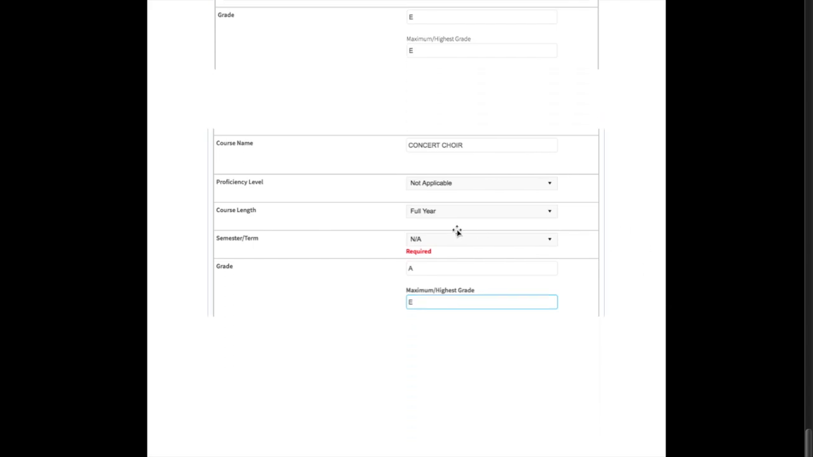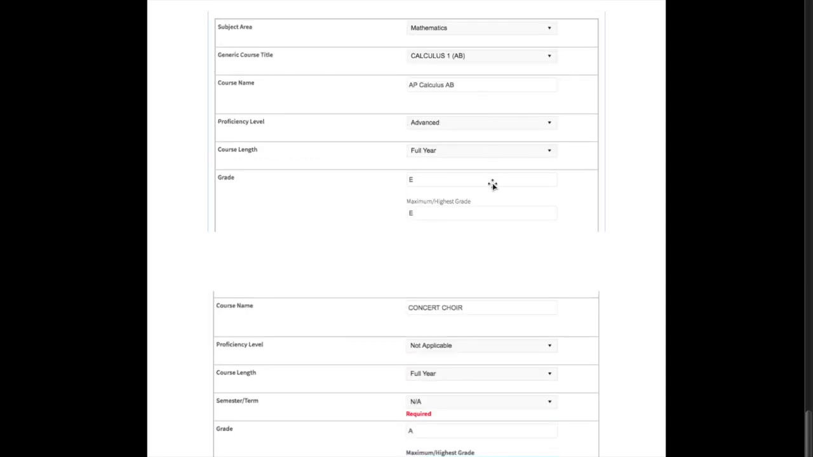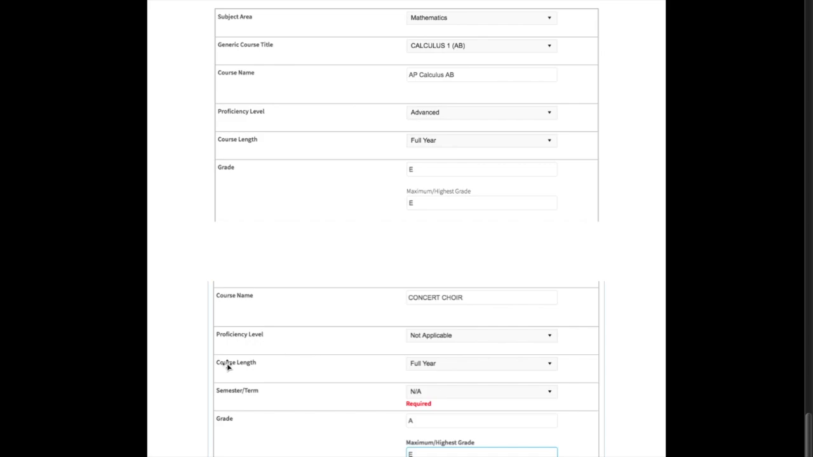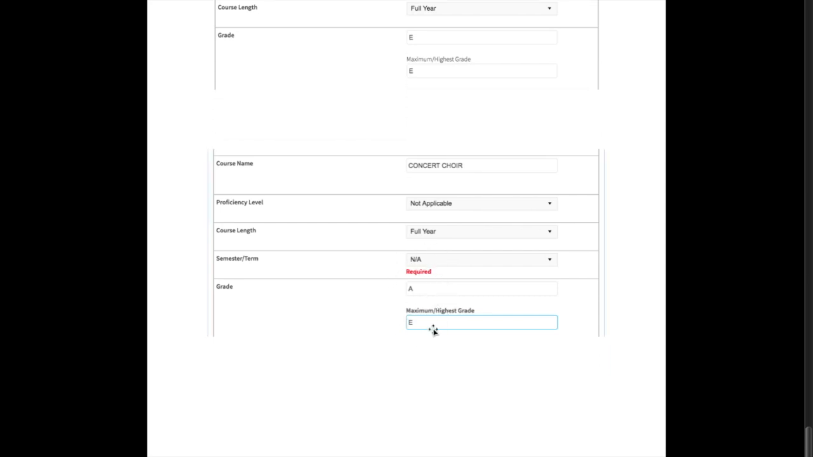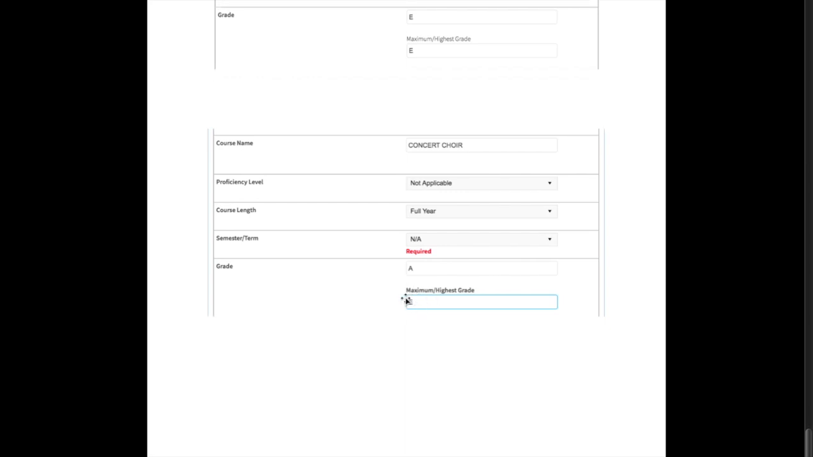So looking at a non-AP course like concert choir, proficiency level, whereas before we put advanced, here we're going to say not applicable. So for example, our school does not have an advanced concert choir or an honors concert choir and a regular concert choir. We just have one. So that's why we put not applicable here. Full year, semester or term, just leave as NA. And for the grade, let's say this person got an approaching in concert choir. So you would put A or approaching, and then the maximum or highest grade was an E or exemplary.